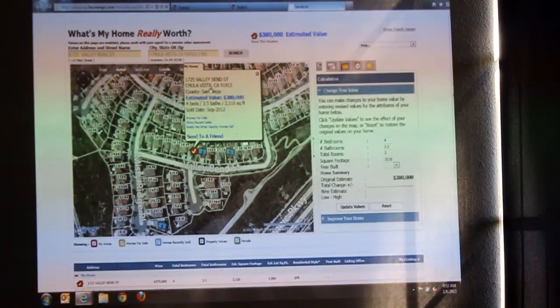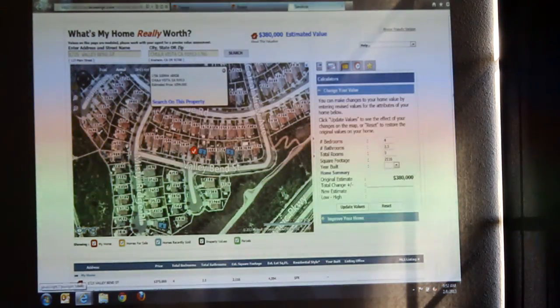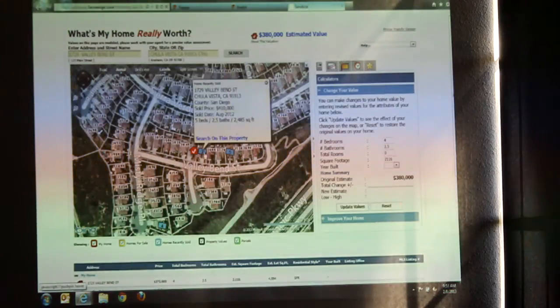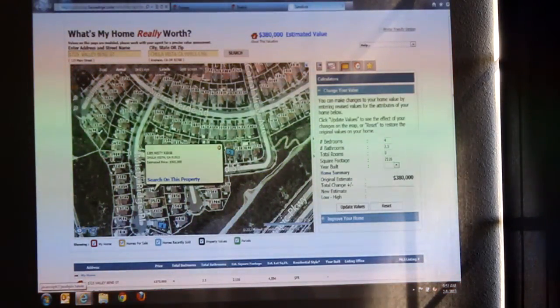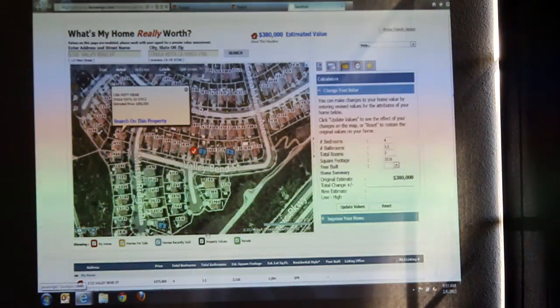Okay. When you're taking a look at this map, it shows that the home is in red. Homes that are for sale are in gold or yellow. Homes that recently sold within the last 6 months are in blue. The property values are in black, so it gave every single property a value based on our AVM. And it says parcels are in green, but they're actually gray.